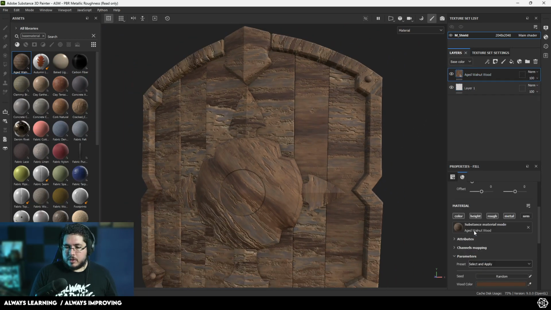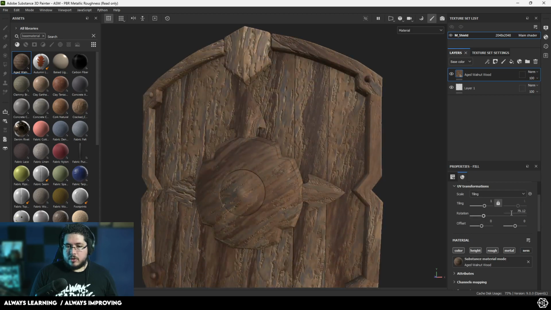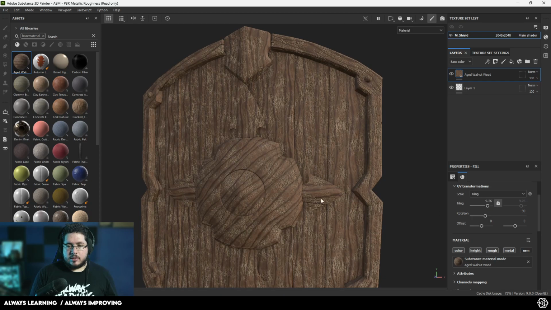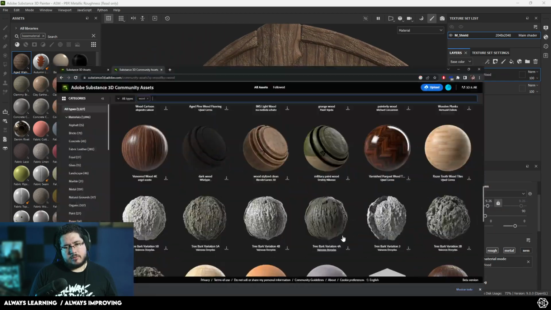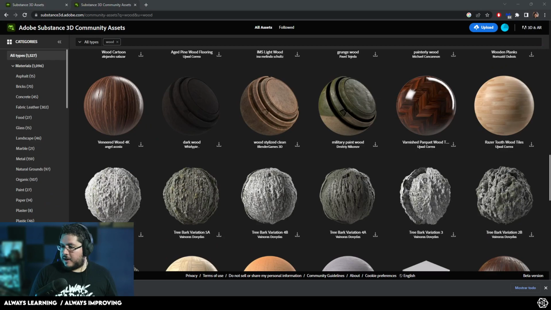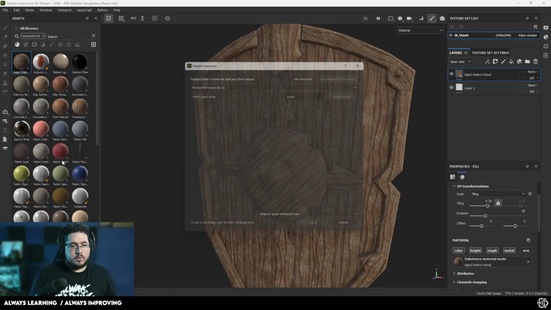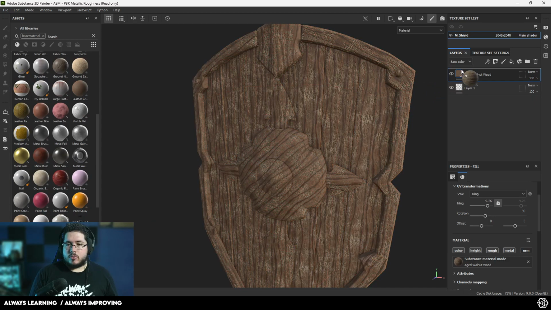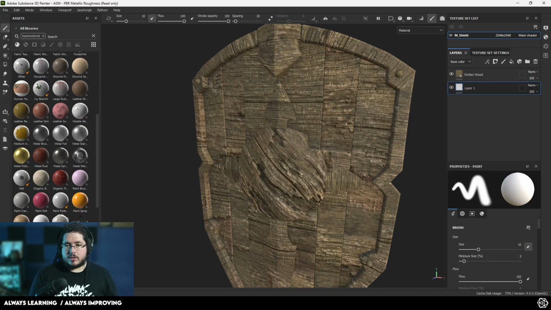I'm going to rotate this around 90 degrees, and definitely need to increase the tiling. Actually, it doesn't look that good, to be honest. I got another one right here, this rotten wood. So let's bring this one in here. And there we go, rotten wood. That looks a lot better.